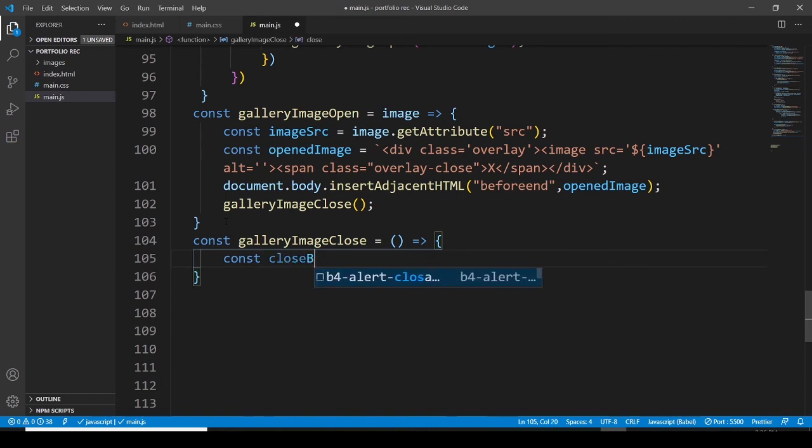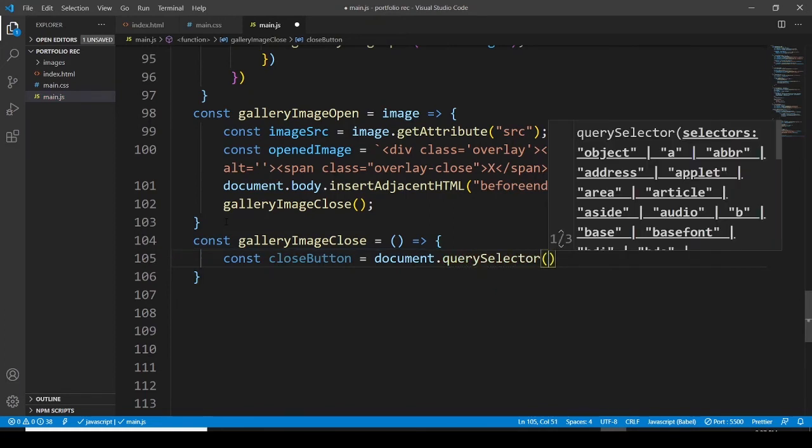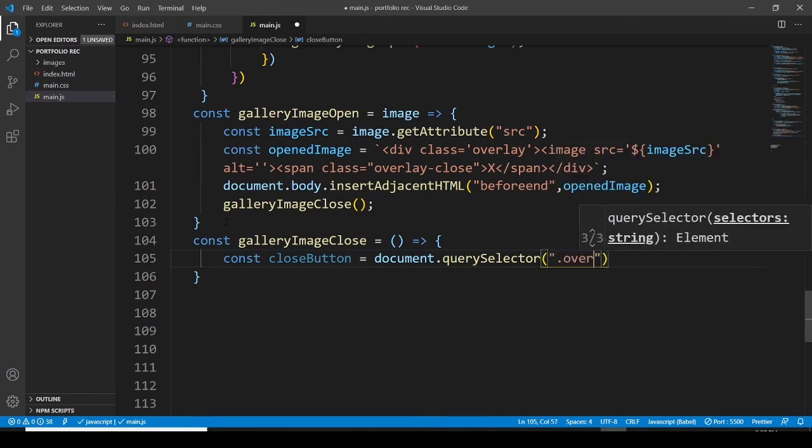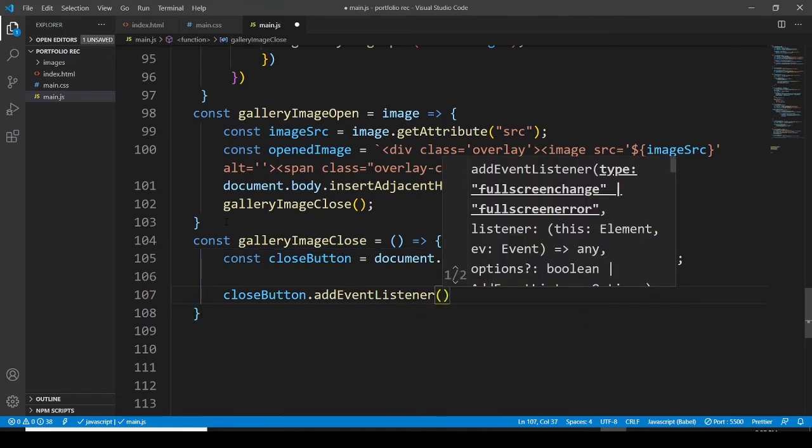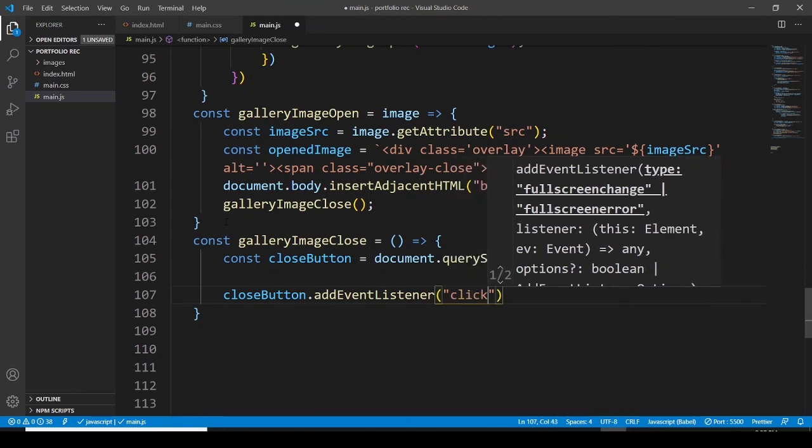After having this, excuse me, const, and let's see the close button, saying document.querySelector, and sorry, let's use the overlay class here. This overlay is from CSS, overlay-close class from CSS, and then we have to say that closeButton is going to have, let's add an event listener here. So on click is going to perform some function.